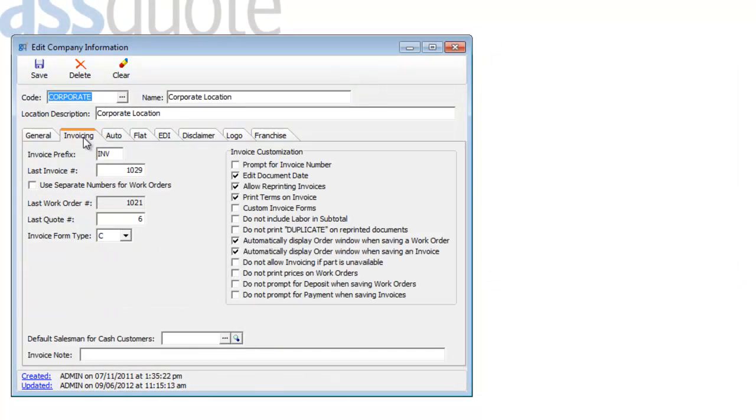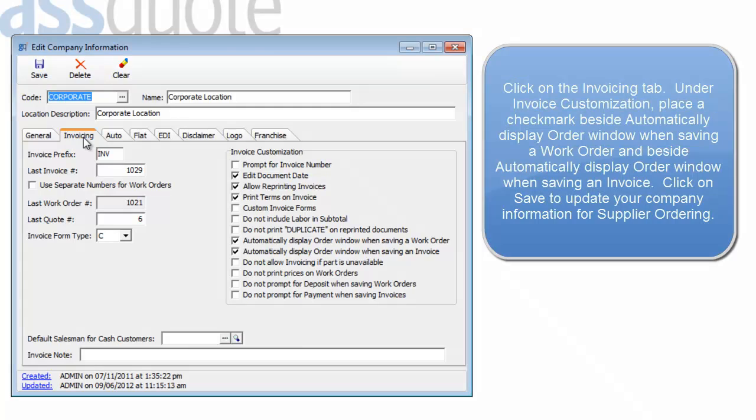Click on the Invoicing tab. Under Invoice Customization, place a check mark beside Automatically Display Order window when saving a work order and beside Automatically Display Order window when saving an invoice. Click on Save to update your company information for supplier ordering.